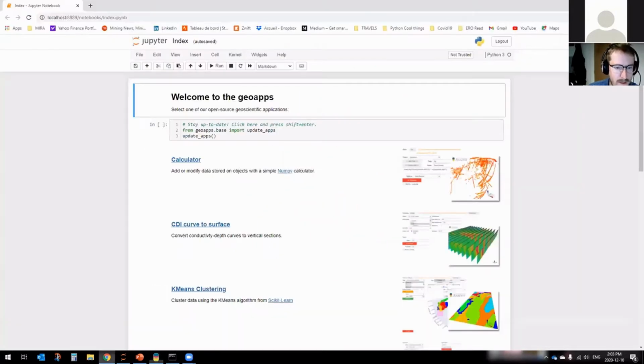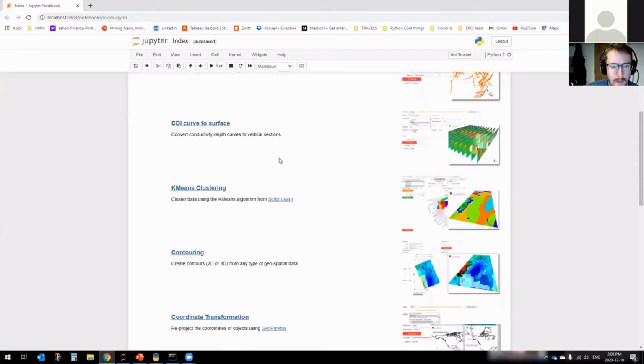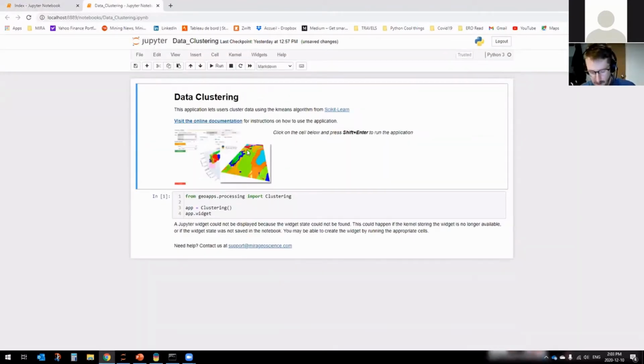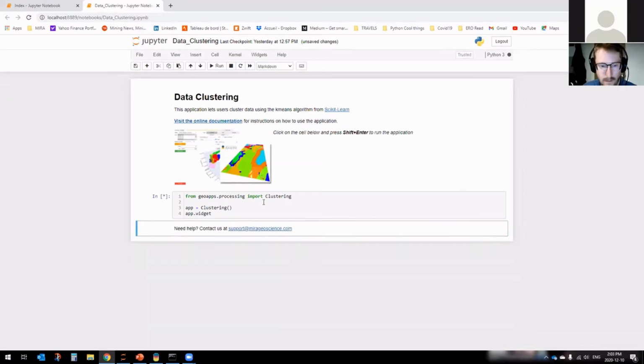I'll be able to call them using the geoapps. If I switch over to the geoapps here, this is the menu you would get by starting up the geoapps using the batch file. I'll go to the k-means clustering here. I'll just run that cell, and it's going to produce all of the little tools that I'll need to run the clustering on my different elements.